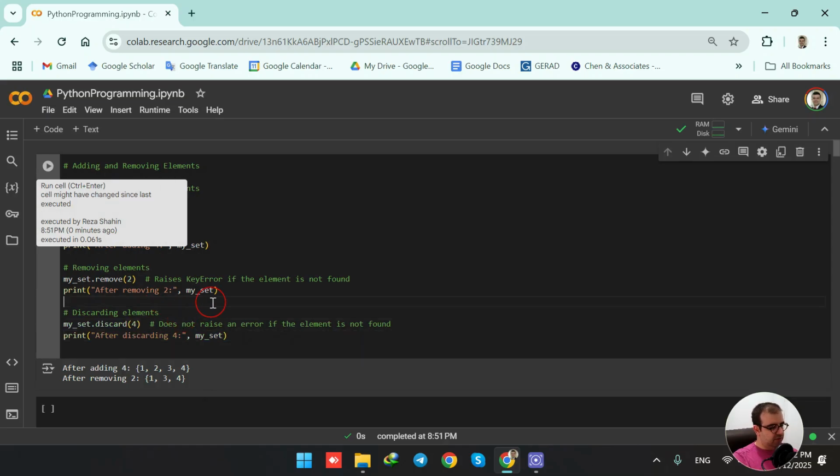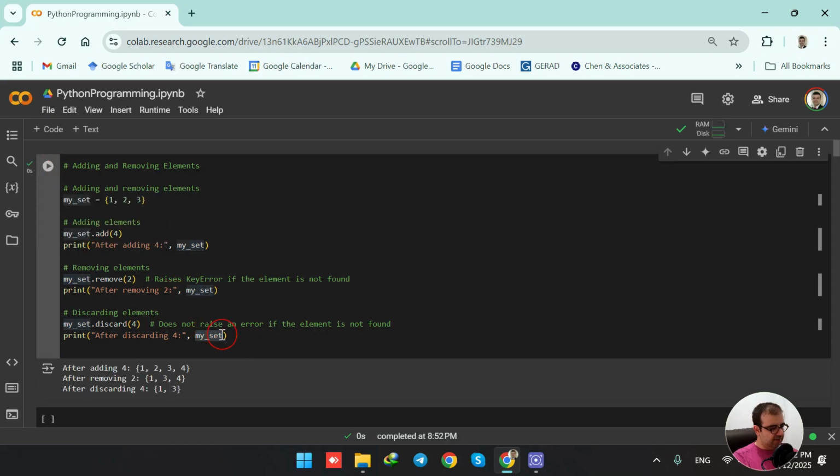There is another way to remove elements in a set. So in order to remove elements in another way from a set, we can type down the name of our set, then use the discard function. And then in the parentheses, I'm going to type down the value or the number that I want to be removed. Then I'm showing the message after discarding 4, and then I'm printing my set here.